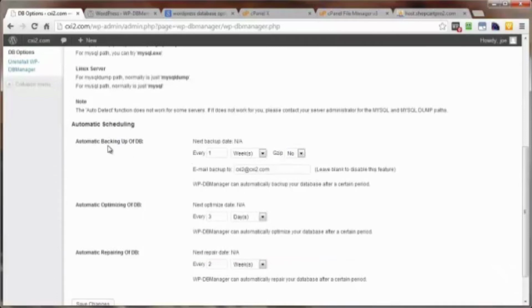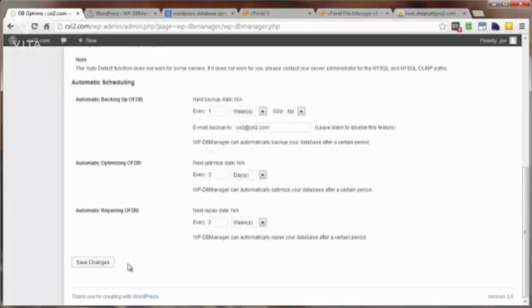If you want the automatic backup of the database to be done once a week, once a month, once a day, this depends a lot on the activity that takes place within your WordPress site. Likewise with optimizing, how often do you want that? Repairing, how often do you want that? And then save changes and it's good.